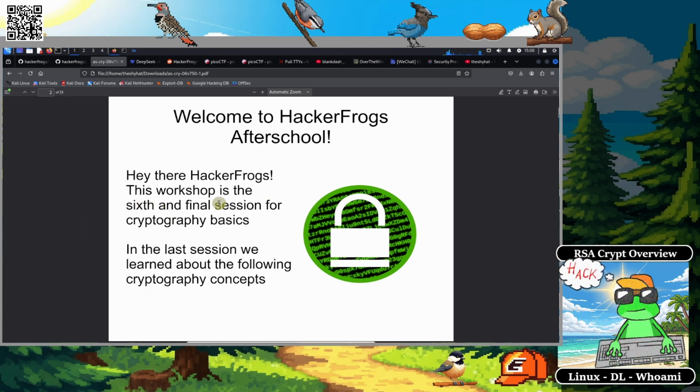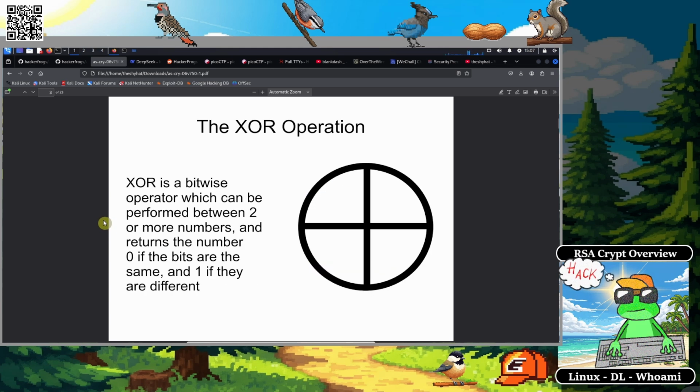Anyways, hey there, Hacker Frogs. This workshop is the 6th and final session for Cryptography Basics. In the last session, we learned about the following cryptography concepts. We talked about the XOR operation, and XOR is a bitwise operator which can be performed between 2 or more numbers and returns the number 0 if the bits are the same and 1 if they are different.